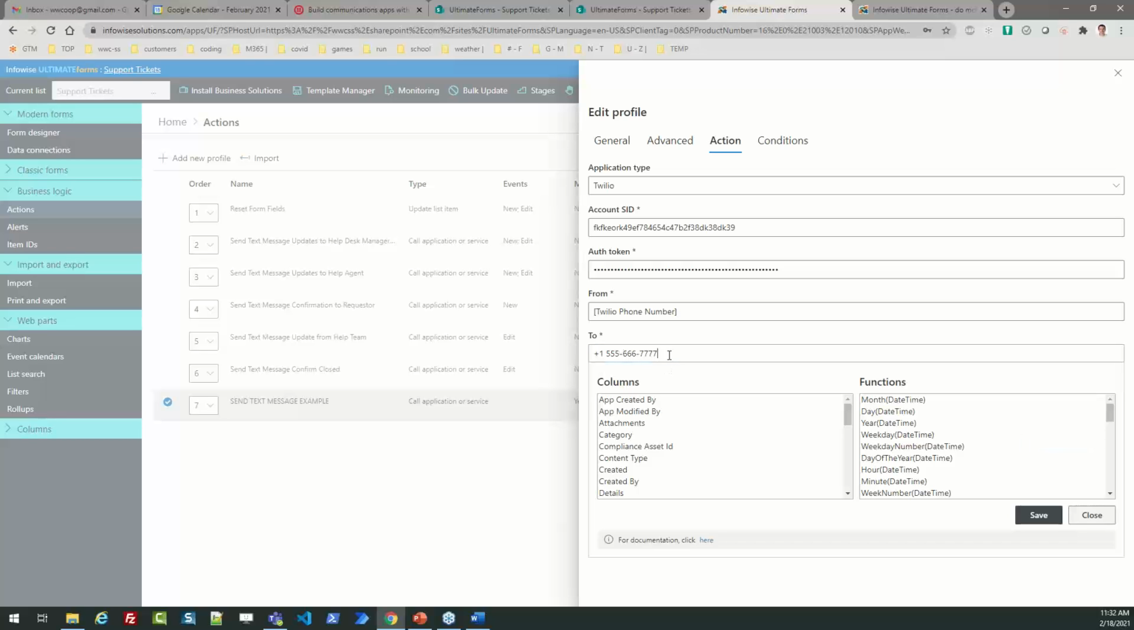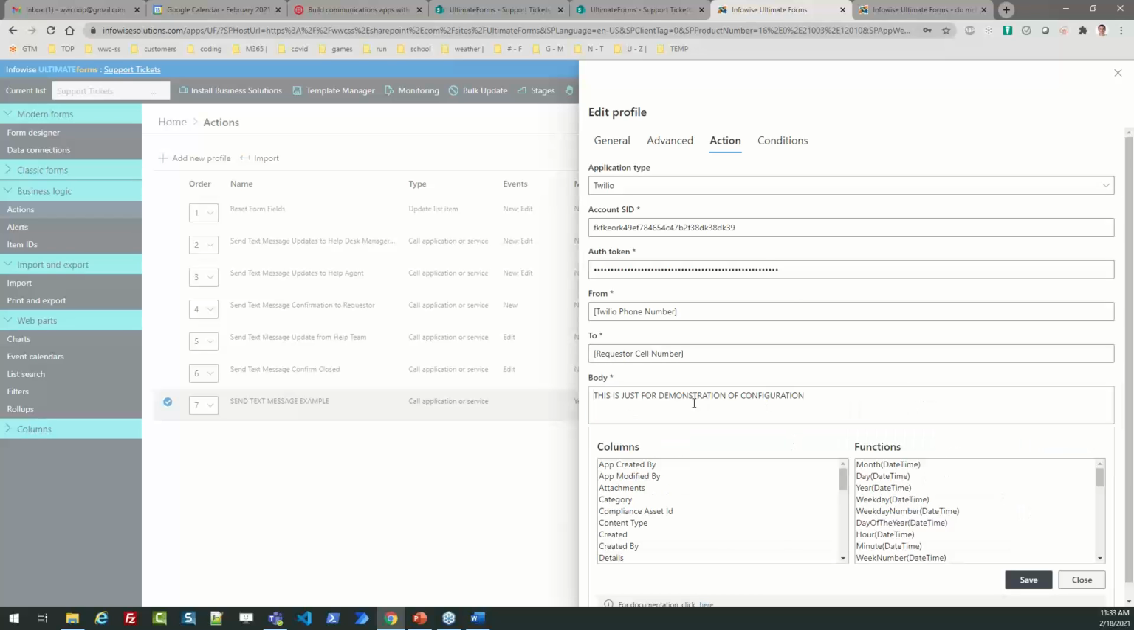And then the to can be dynamic. Remember, I had a field in there for whatever phone number I put for the user. So that was requester cell number. So it can be totally dynamic, right? And then same thing with the body. So if you notice I had the ID or I had a message or something, I can put content from the fields in that.